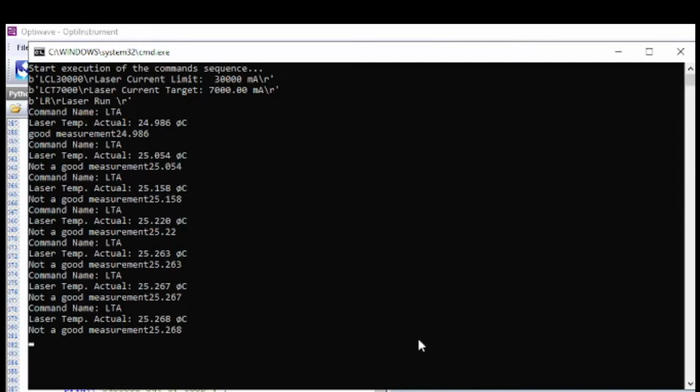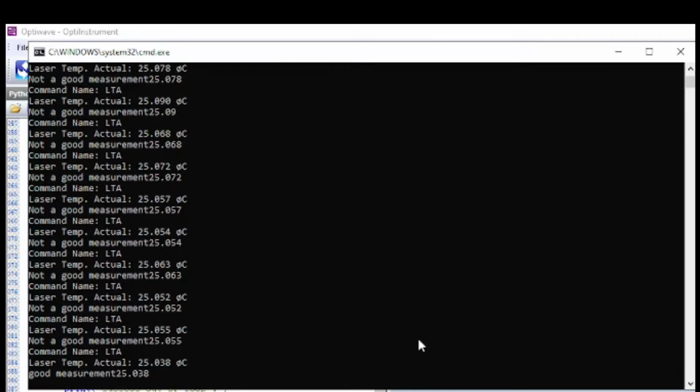Eventually, the laser will continue to stabilize lower to about 25 degrees, and good measurements will start to be read. Eventually, the temperature of the laser will stabilize enough to a point where 5 readings within my range will be made, and I will then be able to query my current in milliamps.